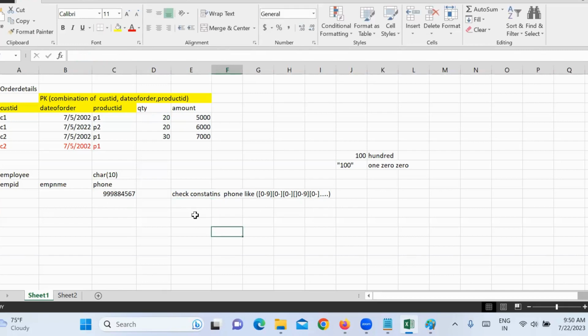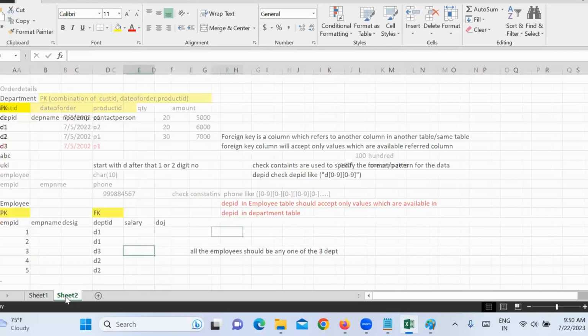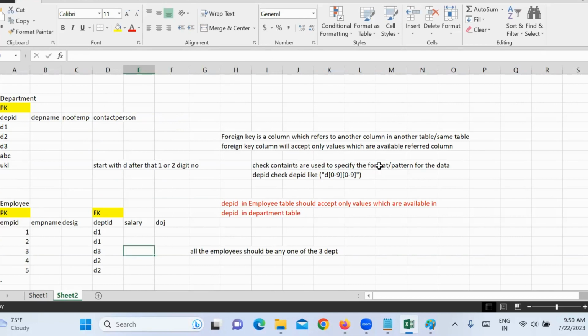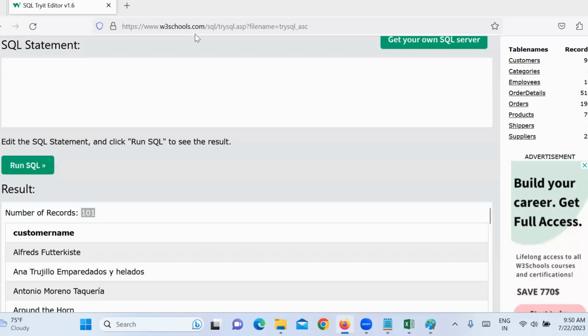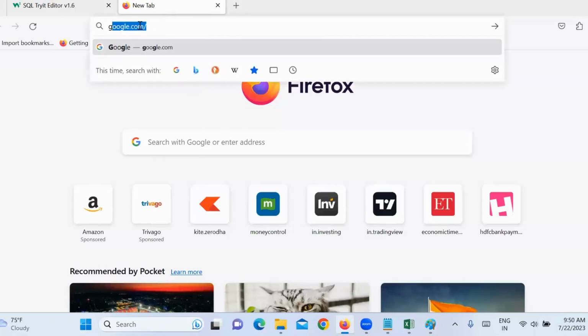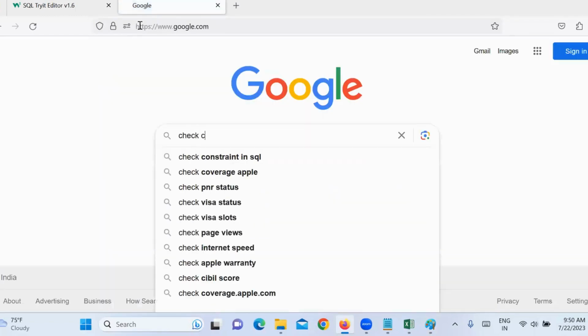If you give a character, it should give an error message. If you give a 9-digit number, it should also give an error. An 11-digit number should also give an error. For what purpose is a check constraint created? Check constraint is used to specify the format or pattern, right? The data should look like this pattern, it should be in this format. For that reason they create check constraints. You got it?